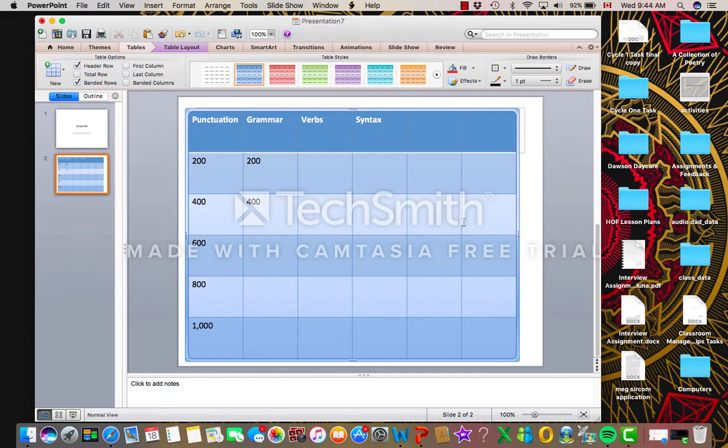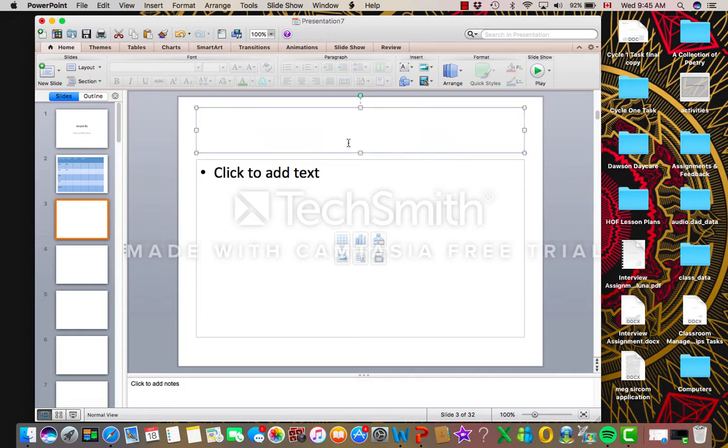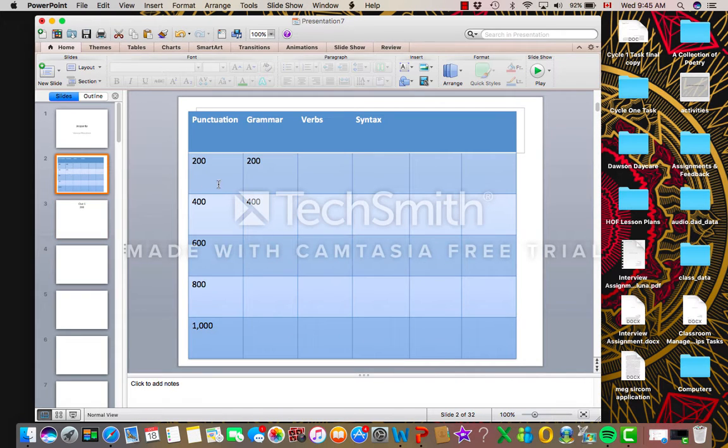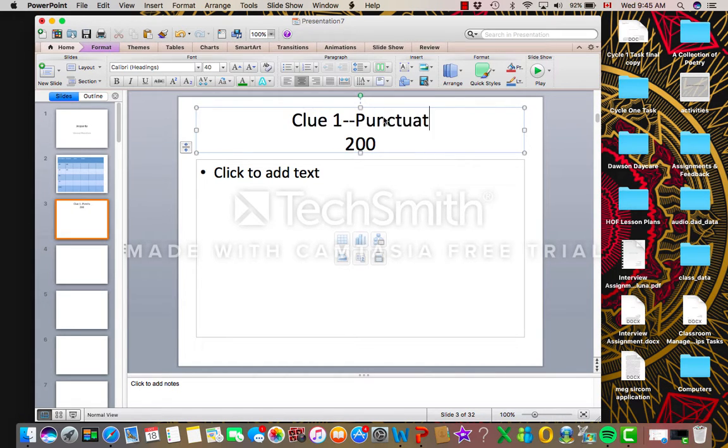Now, because it's a 5 by 6 here, we're going to have to add 30 more slides because each slide will have its own question. So let's go into Home and add new slide until we get to 32. There we go. So here we're going to have clue number 1. Let's write it out. Clue 1, and it's worth 200. And we said this one would be about punctuation. So let's do clue 1, punctuation.